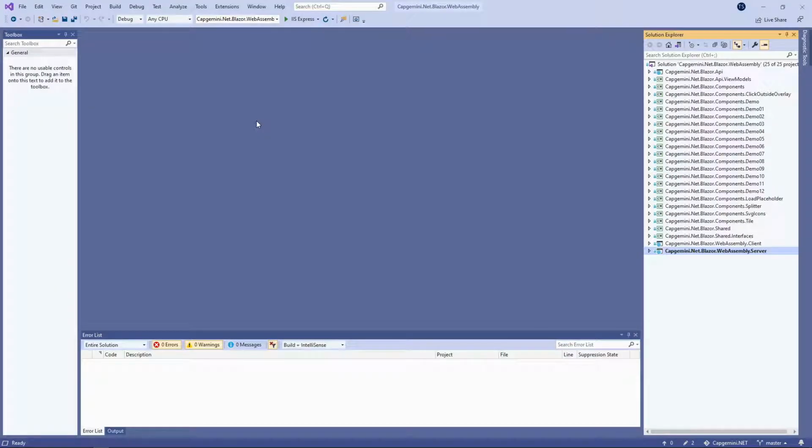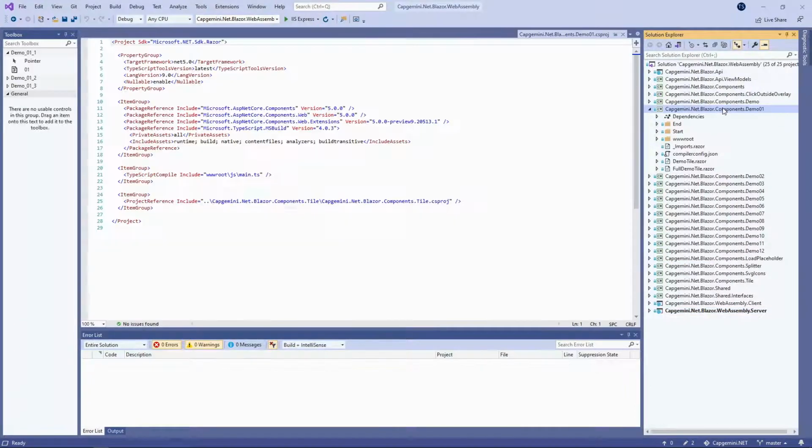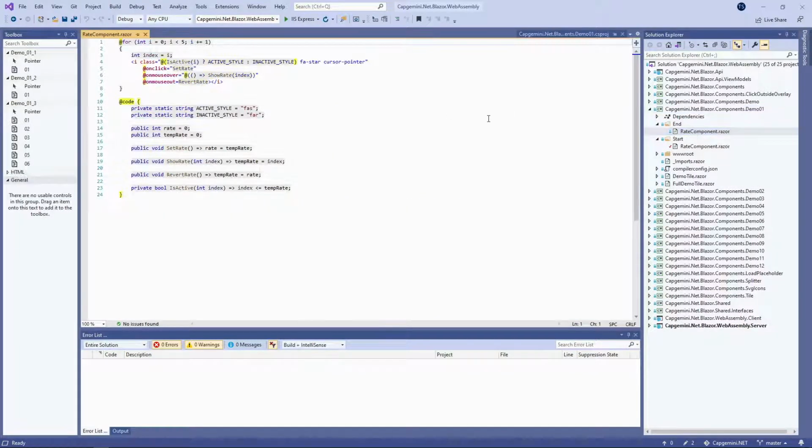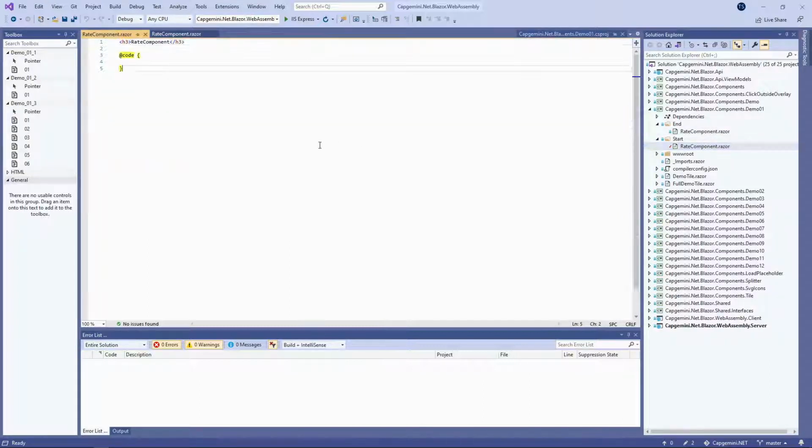And here we are in Visual Studio. We will mainly focus in this video on the demo 1 project. We have two directories, end and start. The end directory contains the Razor component that is already implemented, and in this video, we are going to replicate that solution in the Razor component file.